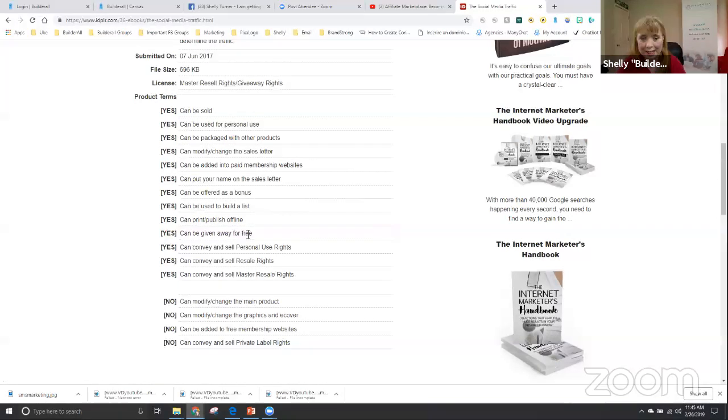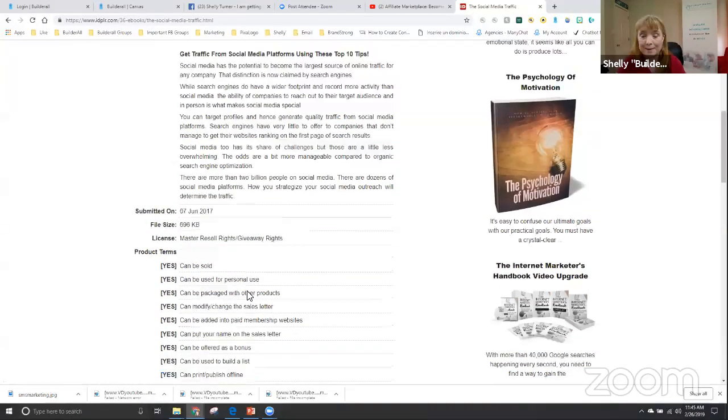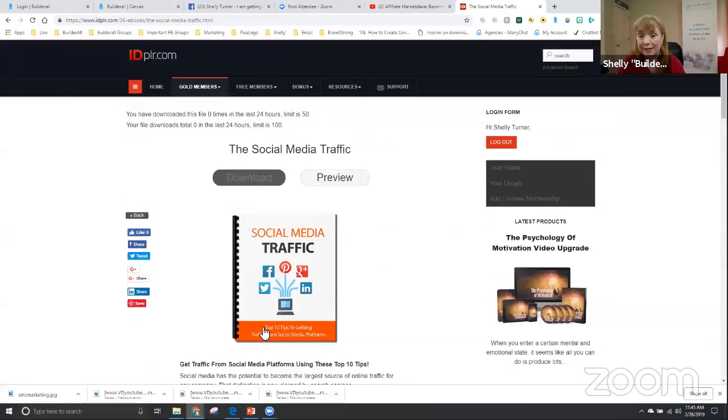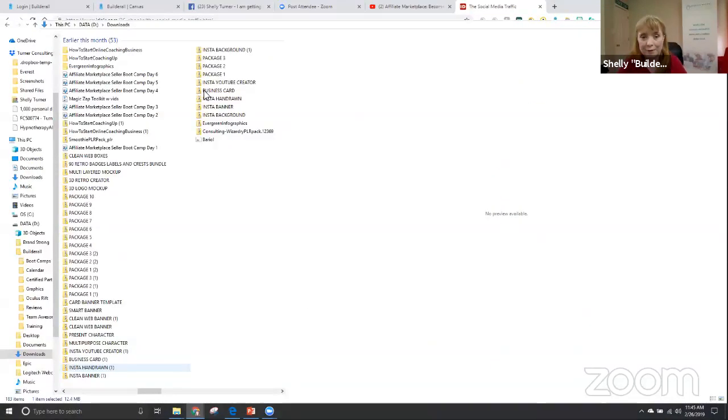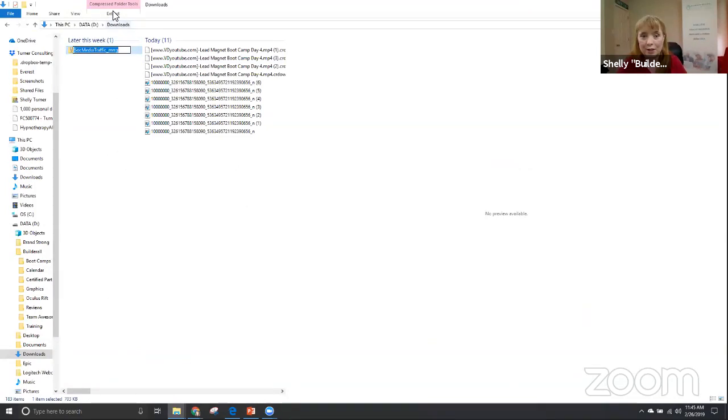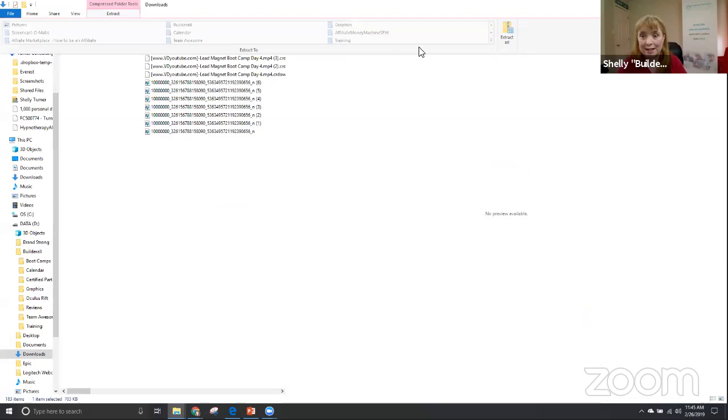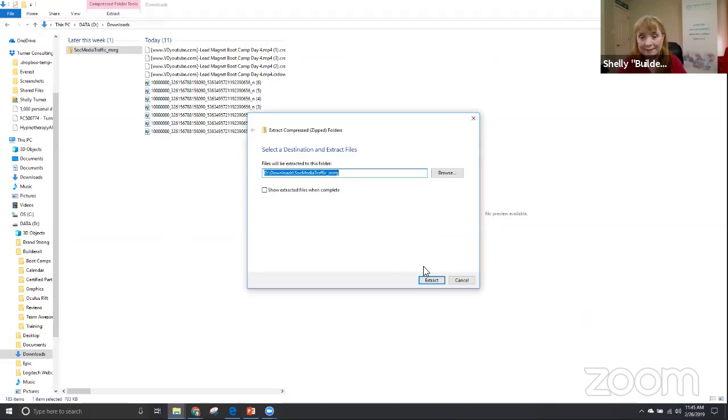But right here, it says I can give it away for free. That's the important thing that I'm looking for: can I give it away for free? And it says, yes, I can. So the next step I'm going to do is download it. Once I download it, I'm going to find that folder and extract it. Right now it's in zip file format. So I'm going to extract it so that we can really take a look at it.